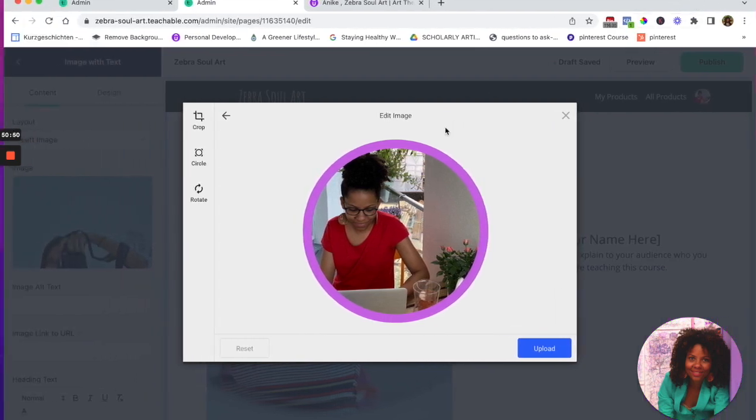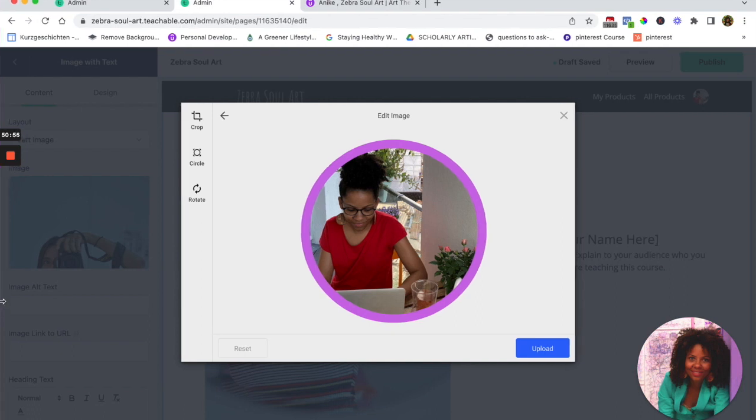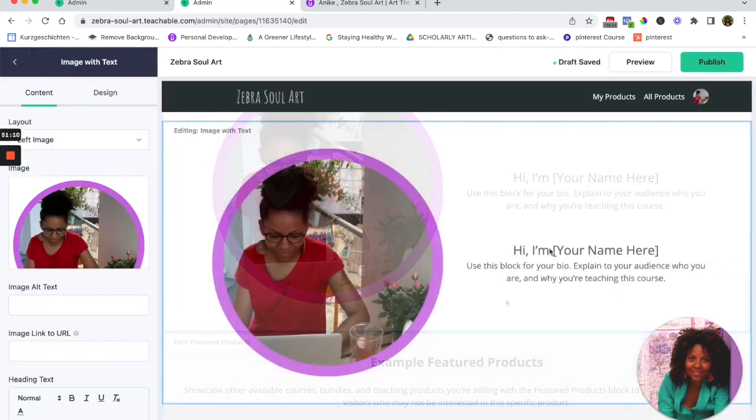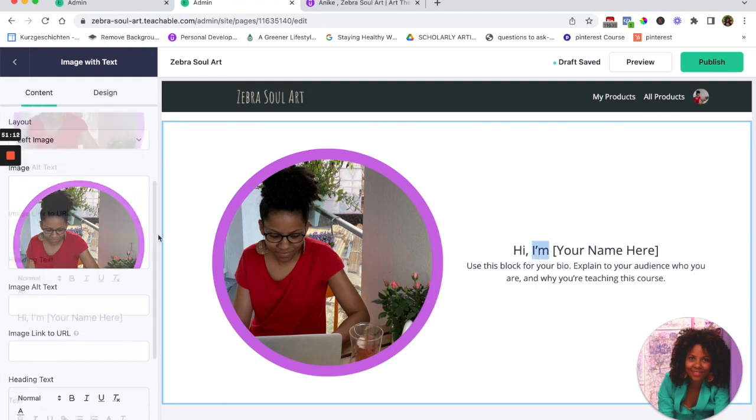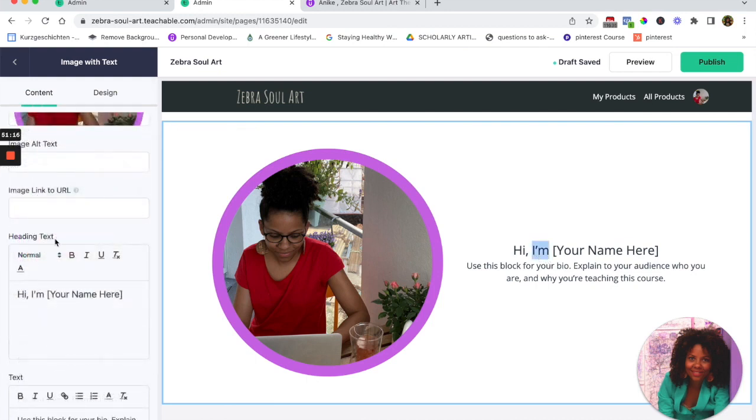So take a picture that shows you so that you can create that know, like, and trust factor. I'm showing myself working on a laptop because I want to attract aspiring entrepreneurs. I could have also taken a picture while I'm creating art. And then just click on it or go down to heading text and then add something about yourself.